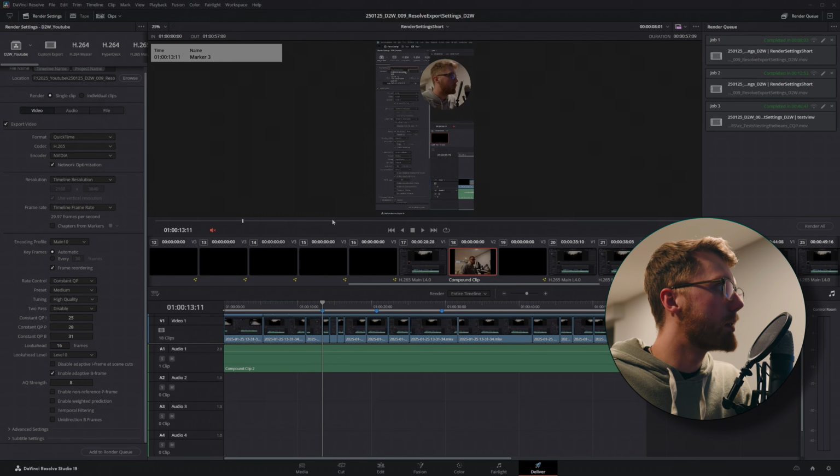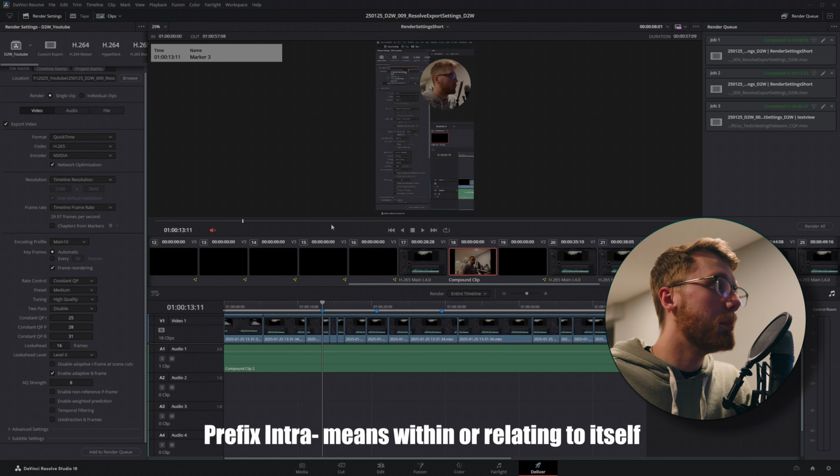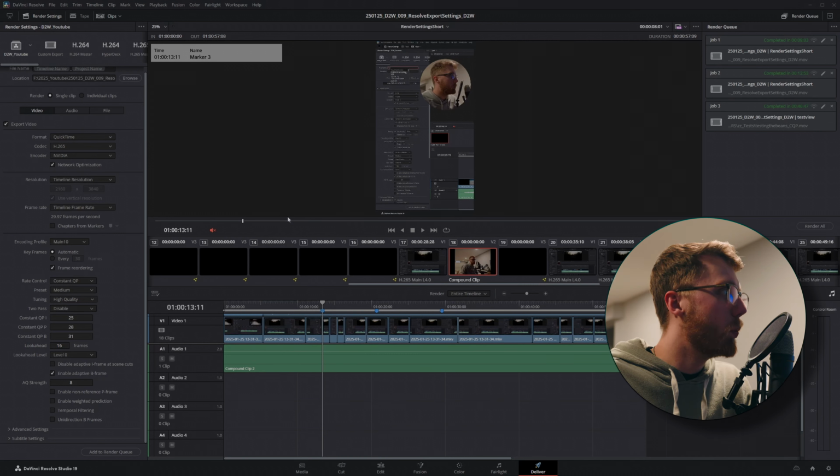So we have these frames. What are they and what is their purpose? I, or intra, is a frame that is a full picture, as the prefix intra means within or relating to itself. It refers to macro blocks within the same frame for compression. This compression is called spatial prediction, which eliminates spatial redundancy inside the frame.